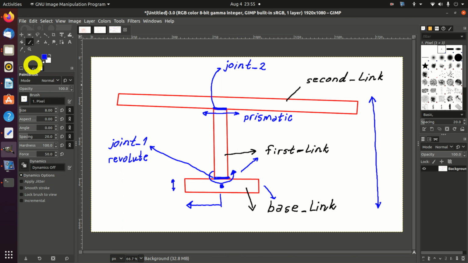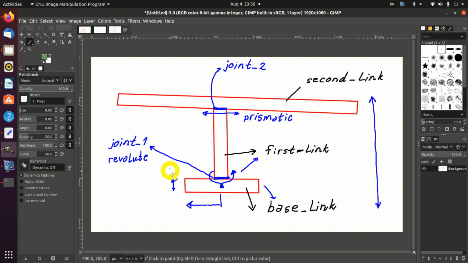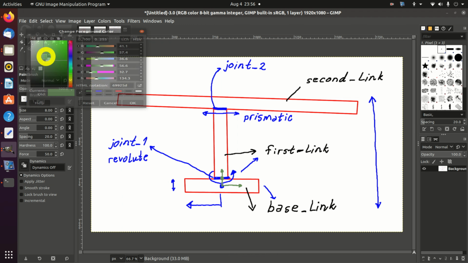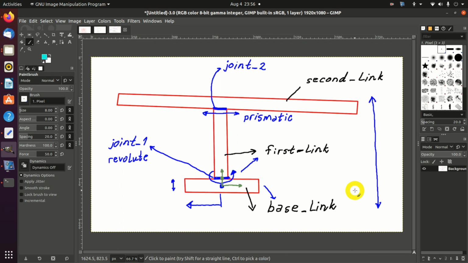And let's sketch this coordinate system by changing the color. For example, let's use the green color. Here it is. Now, we are saying that the coordinate system of our joint should be placed over here. And let's change the color. For example, let's use this color. And here it is. This is the coordinate system of our joint 1.